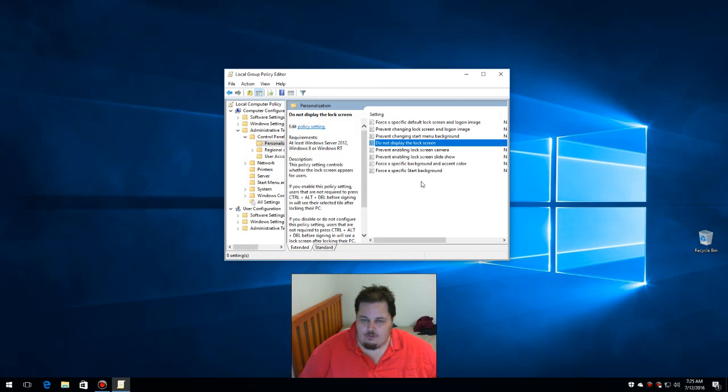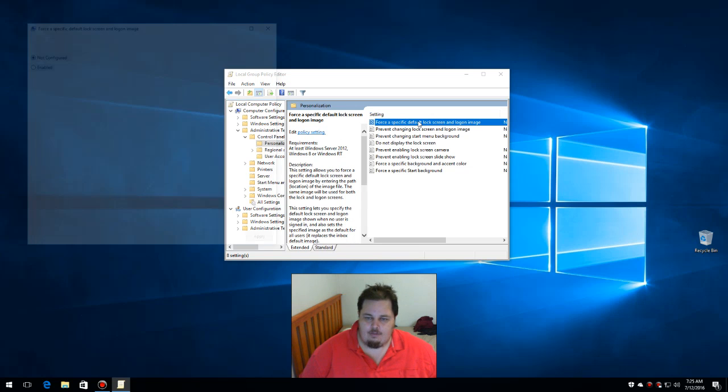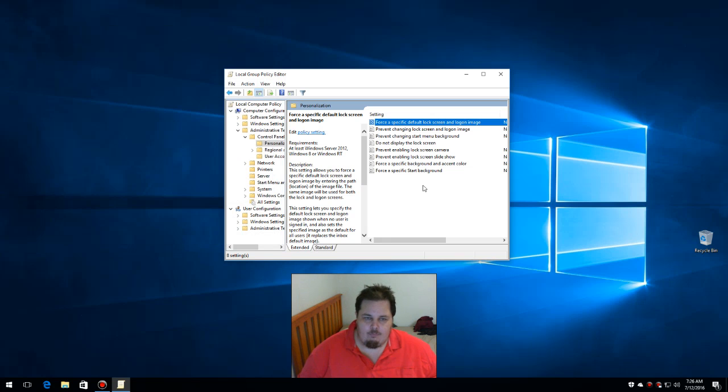You can also specify a specific image for your lock screen. So if you double click on that, if you were to come here and go to Enable, you're then able to include, if you want a specific image, like a family photo or a cool car or whatever it is you want. That'll be your lock screen photo all the time instead of some random Microsoft version.